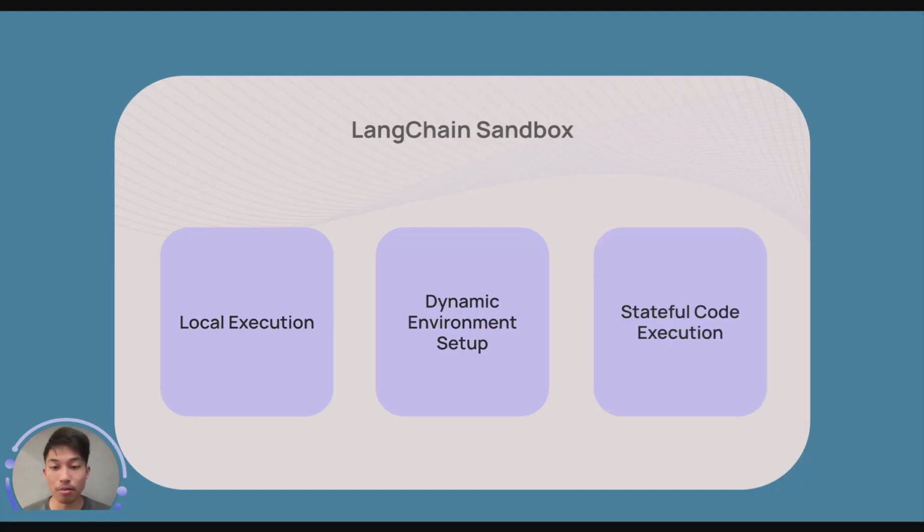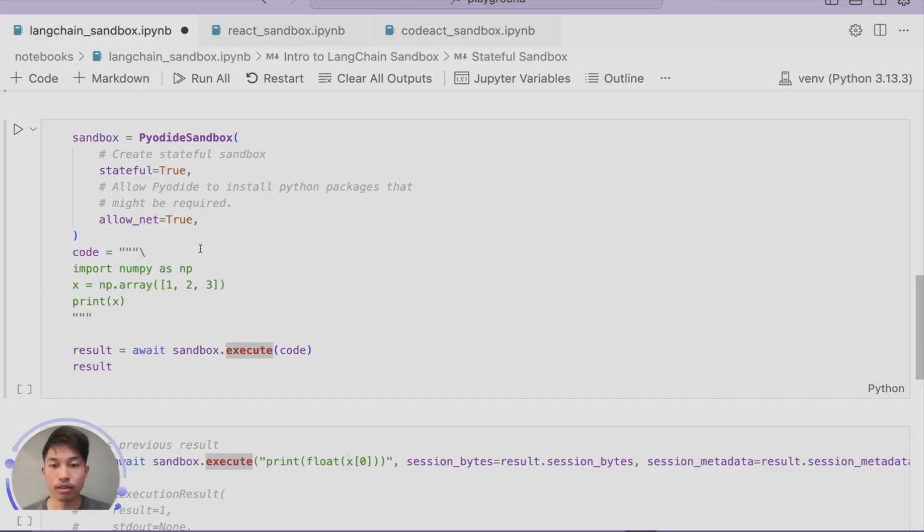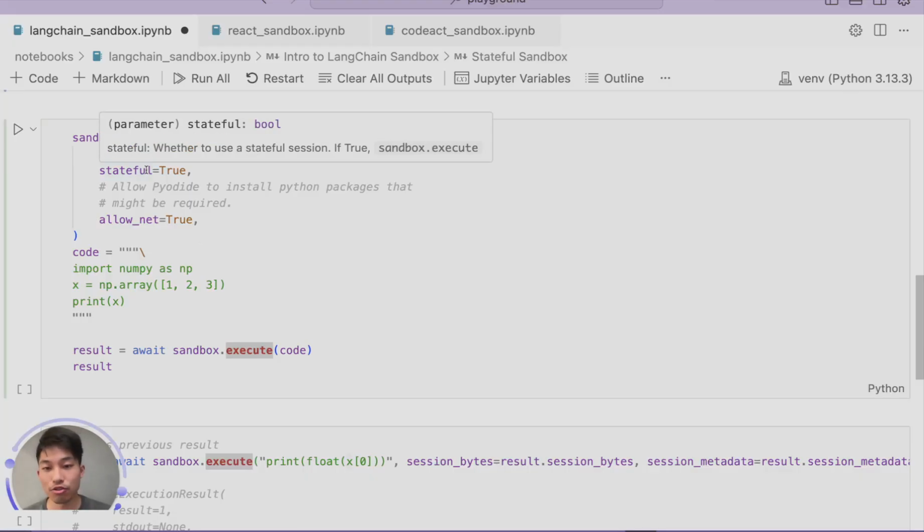LangChain Sandbox can also be used in a stateful manner. This allows you to retain variable assignments across multiple code executions. Let's go ahead and take a quick look at an example of that here. Our code looks pretty similar. The only difference is that we now have the stateful argument set as true when we instantiate the Pyodide sandbox.